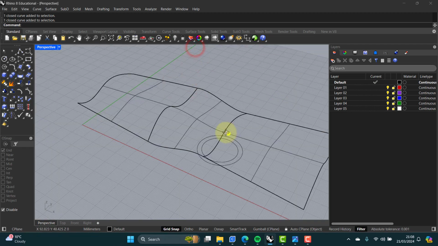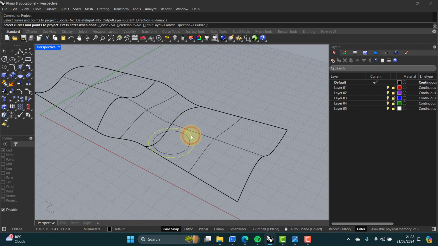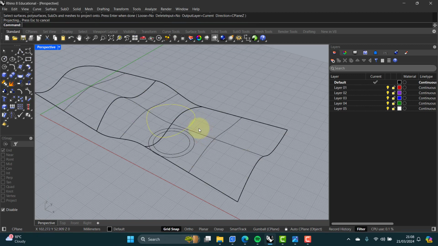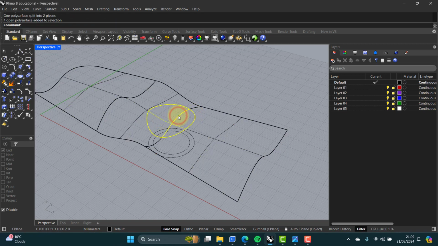So let's look at it in this view. Okay, project. The curve to project is this one. Enter onto this surface. Enter. Okay, that works fine. And then if we split the surface, so the object to split is the surface, enter. Using this, enter. Okay, we've got kind of a patch here that we can get rid of.